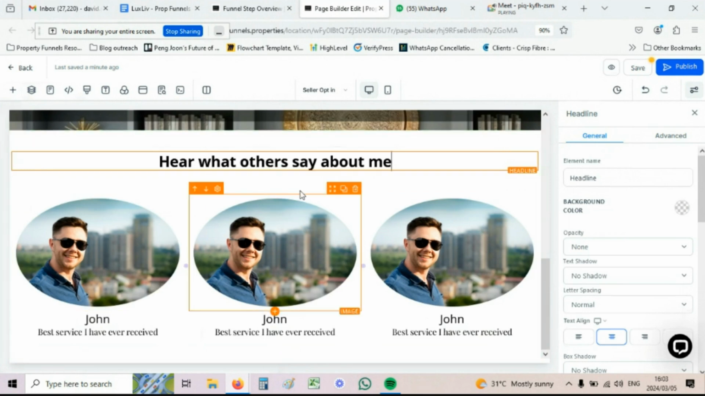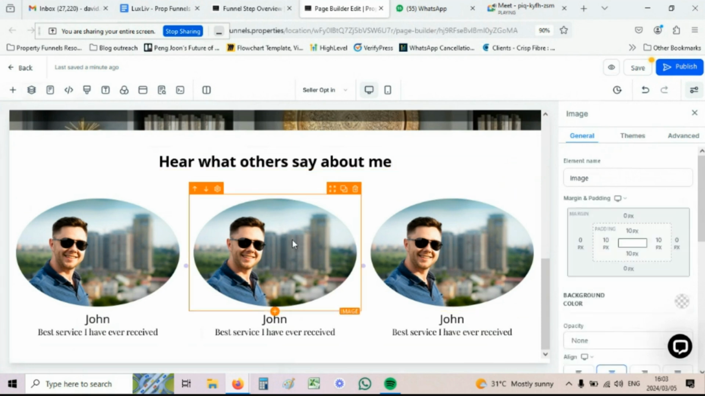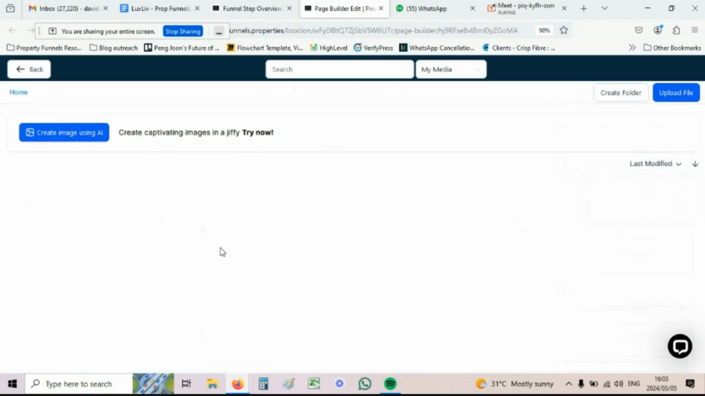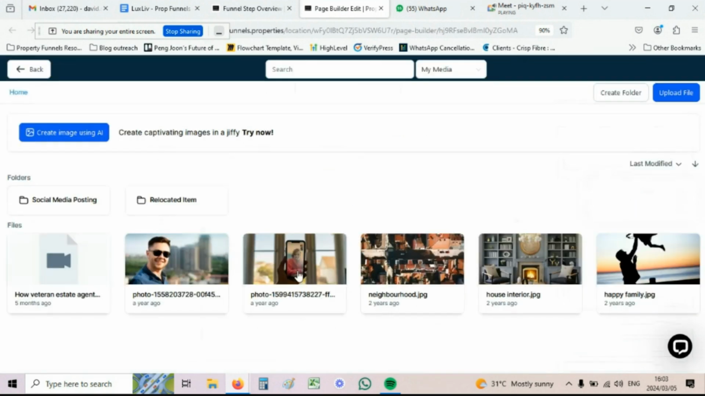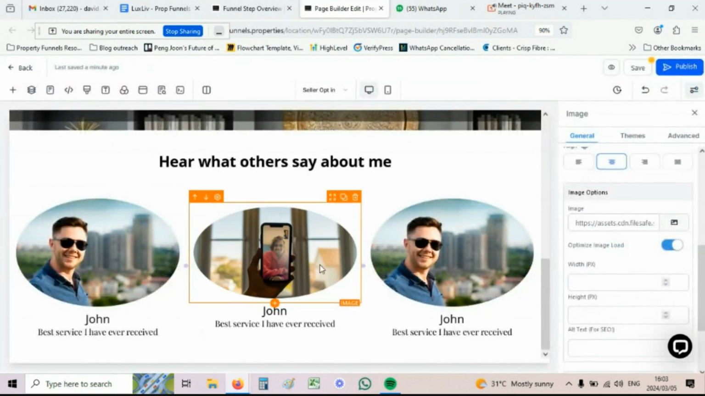Now, remember, if you want to update your images, which you're going to have to do, you're going to click on the image. You're going to scroll down to the image options, and you're going to click on this little icon. You're going to go to your media library, and you're going to replace that image by choosing the one that's inside your library. So you can see there's my second image, my third image. So you would just replace all the images as you go.